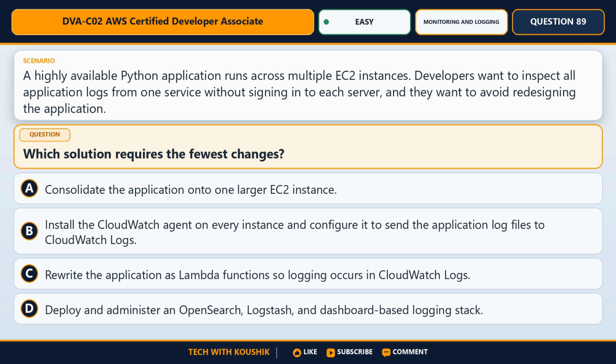Option A. Consolidate the application onto one larger EC2 instance. Option B. Install the CloudWatch agent on every instance and configure it to send the application log files to CloudWatch Logs. Option C. Rewrite the application as Lambda functions so logging occurs in CloudWatch Logs. Option D. Deploy and administer an OpenSearch, Logstash, and dashboard-based logging stack.